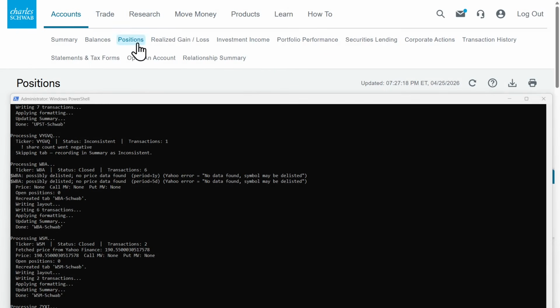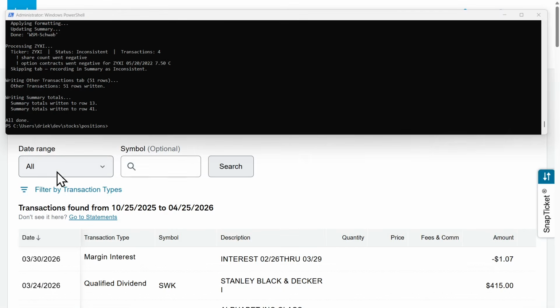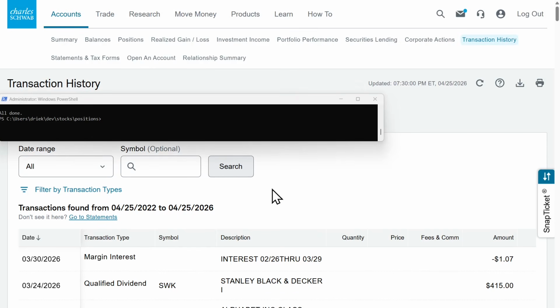Log into your Schwab account and select the right account, then go to Transaction History right here. Set the date range to cover your full history. Make sure all is selected to go back as far as you can. And hit search. The script handles everything in one file, so you want all your transactions, all your tickers in one single export.